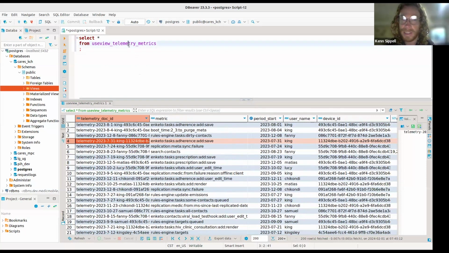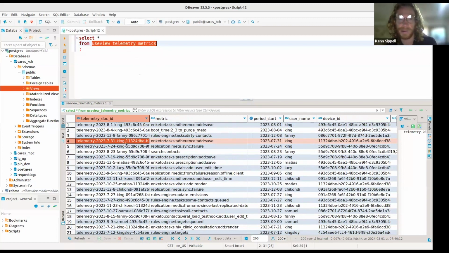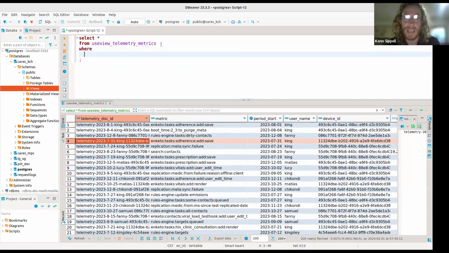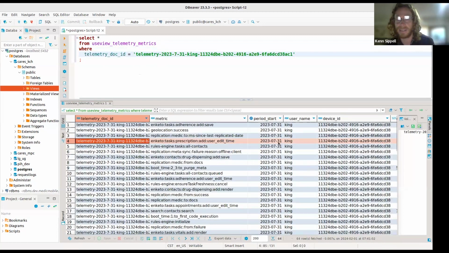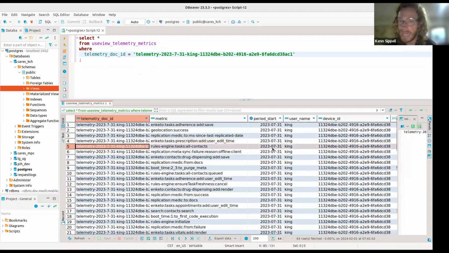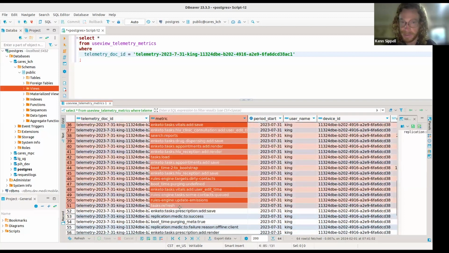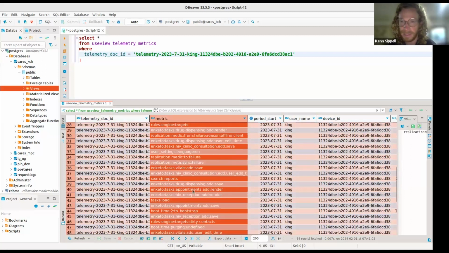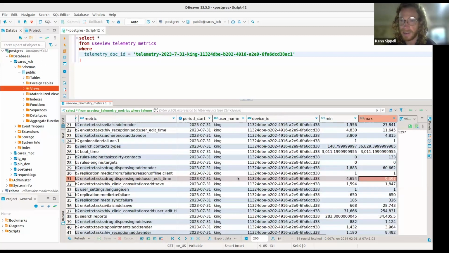So here I'm going to look at this first view that I talked about, the telemetry metrics view. I'm just going to look at a single document to start. I just picked this at random. But here you can say for one day, for one user, and for one device, here are all of the different metrics that were measured on that device. And here are the values.